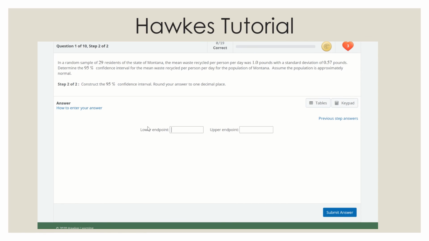So that's a great walkthrough of everything you need to know about Hawks or Blackboard. If you have further questions, do be sure to talk to your instructor about them.